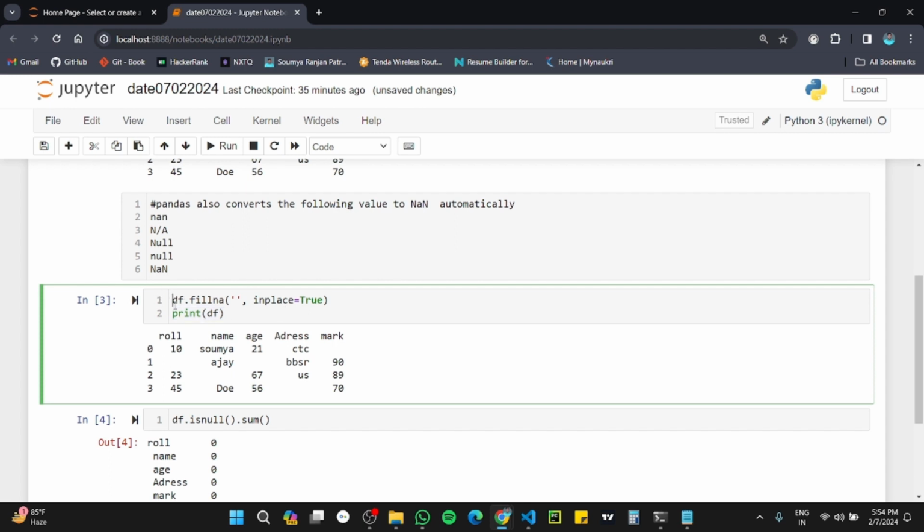For that you have to declare another variable and store it. Let's say I give the variable name temp equal to df.fillna with inplace equal to False. In case inplace is False, you have to store into a temporary variable. If you want to change your source dataset, the root dataset, then you directly call fillna on df with inplace equal to True. And print df.